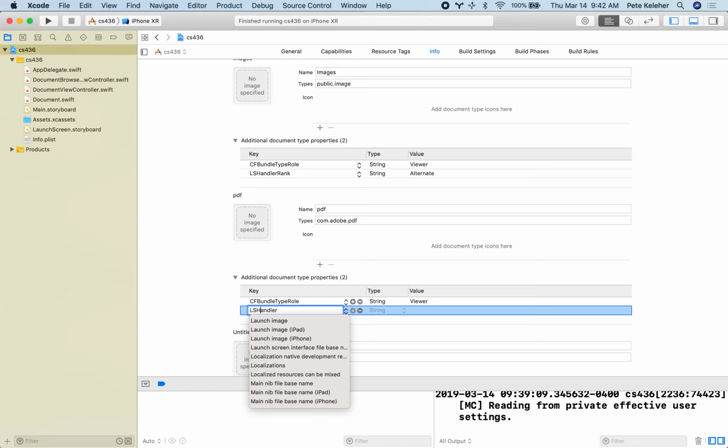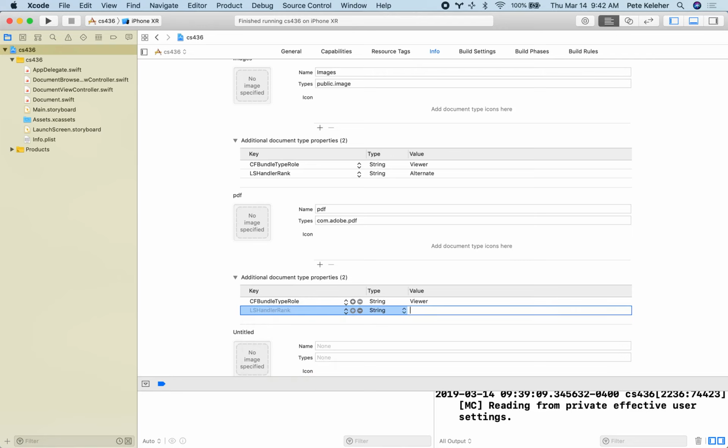And it's got to be exact, ls handler rank. And here I want to be an alternate. And this is just my role. My role is an alternate for this type of PDF. I don't own it myself, but I can actually do fun things with it. Instead of viewer, I could actually have editor here, even though I'm not actually doing anything editing-wise yet.